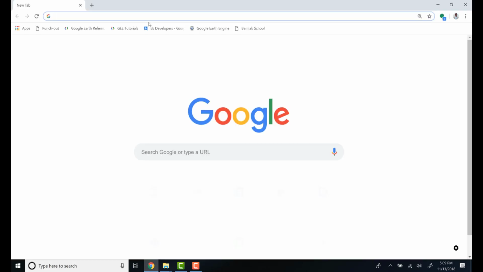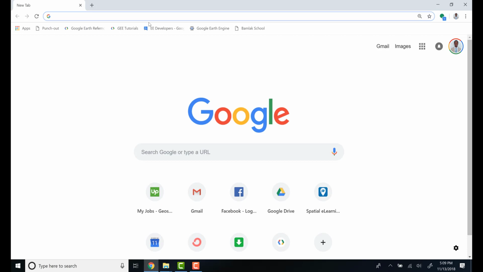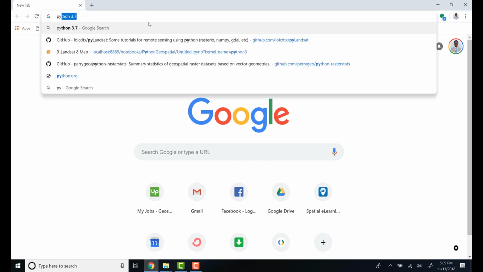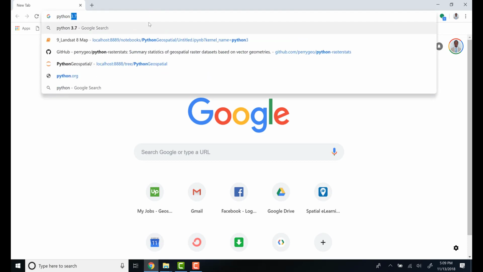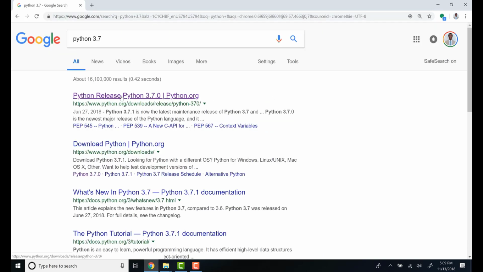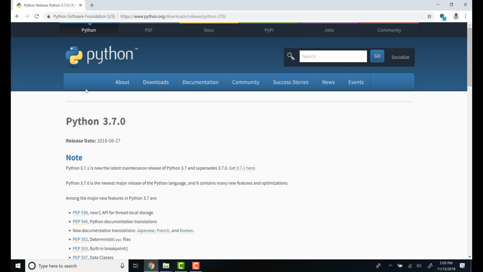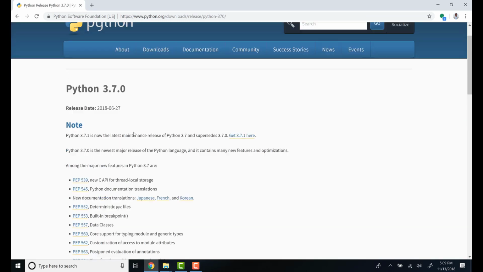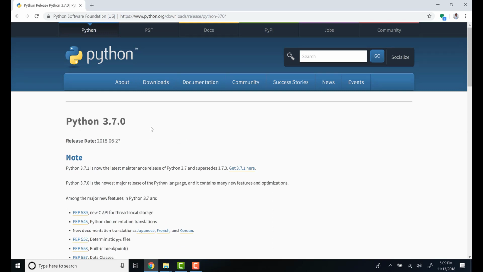First, let's just look at what the latest Python is available. I think it's Python 3.7, and let's go to the main Python website. Here's the main Python website. So that's the latest version, Python 3.7. So this course will be based on Python 3, specifically Python 3.7.